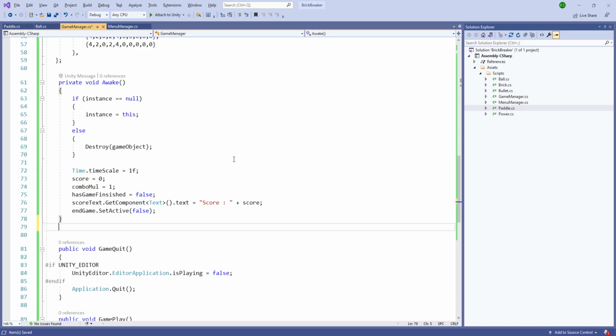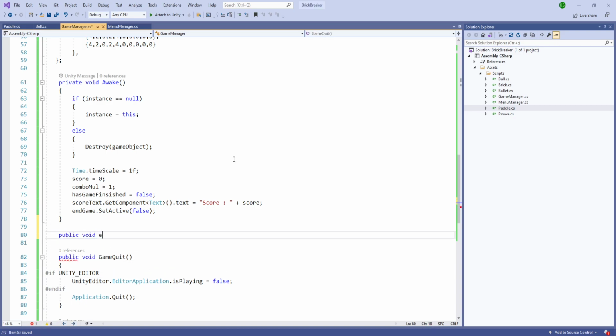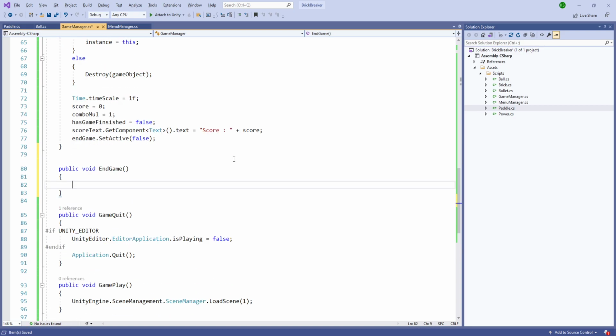Now next up, we need to check for the end game. So the end game is going to be called whenever it.